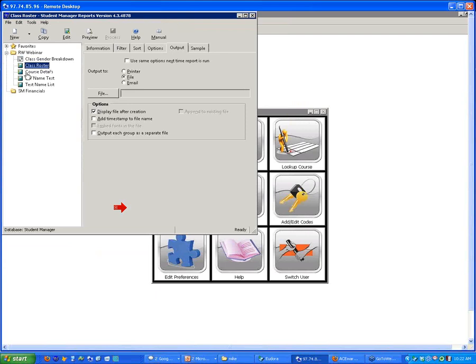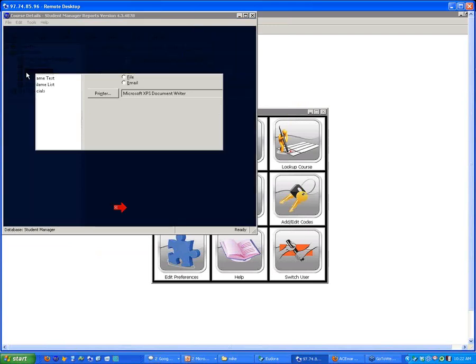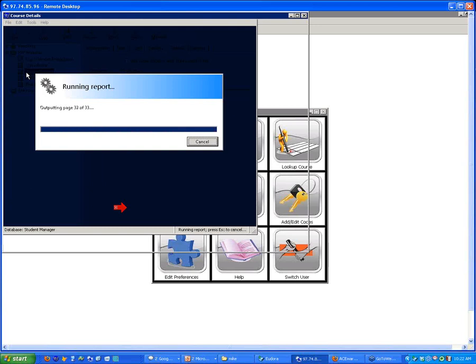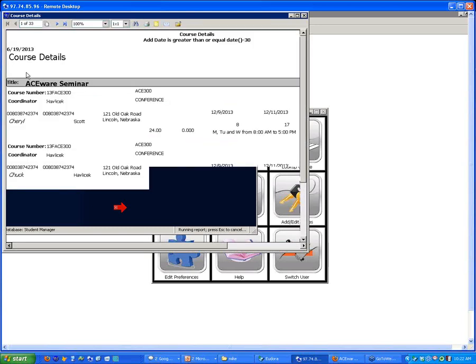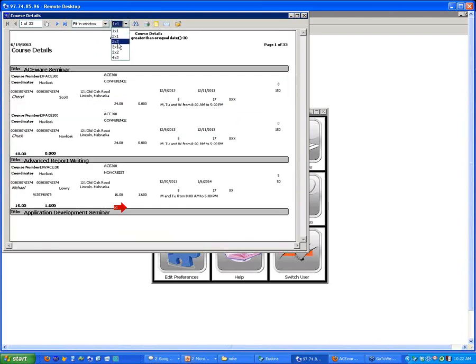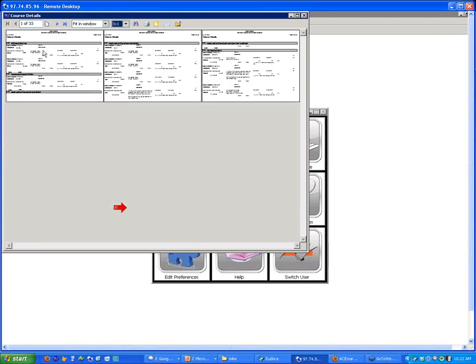All right, course details, let's take a look at that. Running the report, and this may be a report where it's running all of the data, it looks like. So, all right, here we go. Fit in the window. Now, this is a multiple-page report. So if we said I want to see 3x1, it'll show you 1, 2, 3 pages across your display.